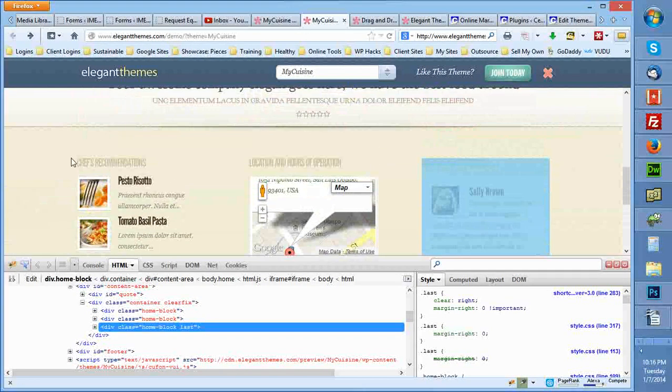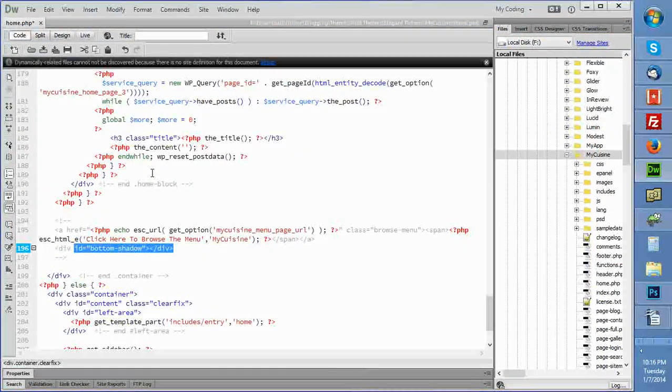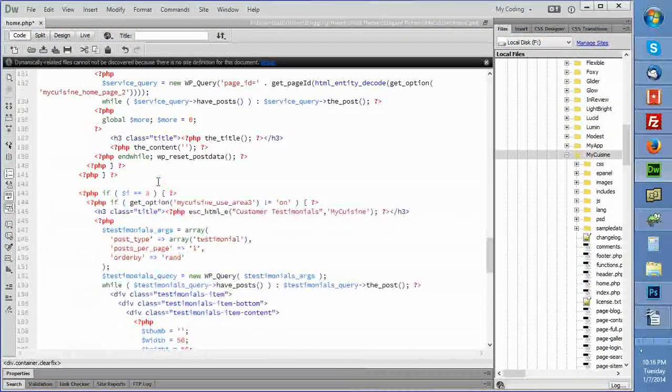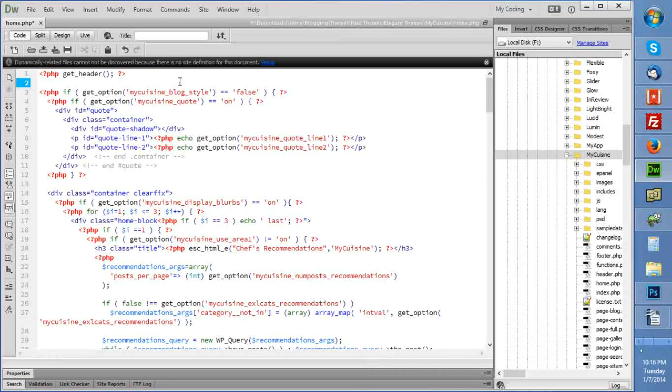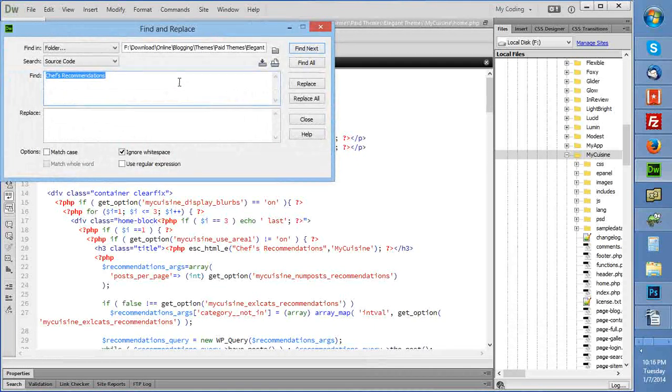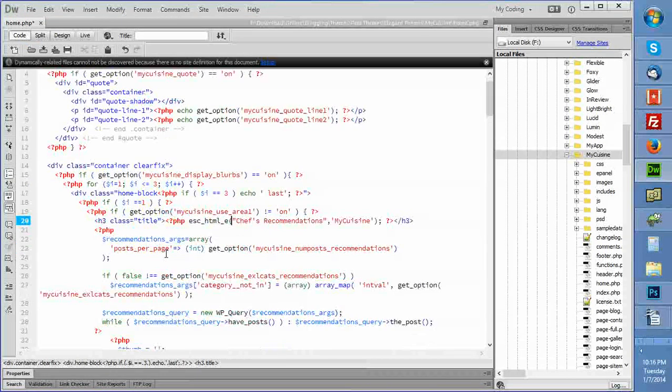Now, back to this. Chef's recommendations. Back in that same file, I'm going to scroll up till I find the chef recommendations. Now, you can do a quick search, which is something I recommend. I'm just going to Control F and look for chef recommendations. And there's the phrase. As you can see, this is a lot of PHP.